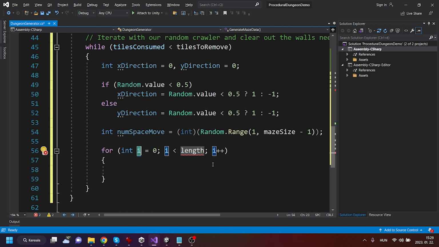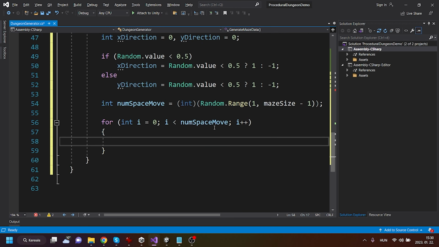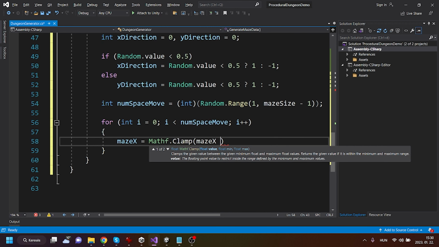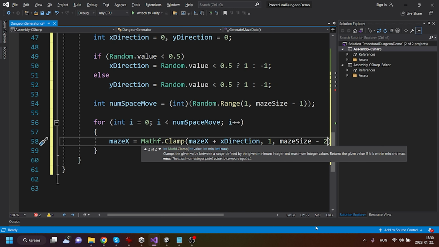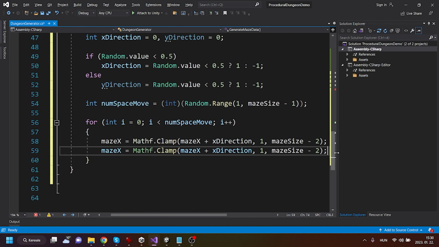Okay, and now I am going to just iterate on that amount of space which we require in this current line to be cleared out, and I will just assign the maze x to Mathf.Clamp of maze x plus x direction, and I will put in here 1, and here I will put in maze size -2. And as it says, clamp will give us a value between a range defined by the minimum integer and the maximum integer, and it will return the given value if it is within the min or max. So that is the whole purpose of Mathf.Clamp. And I will put in maze y also, and here I will also change it to y direction and maze y.